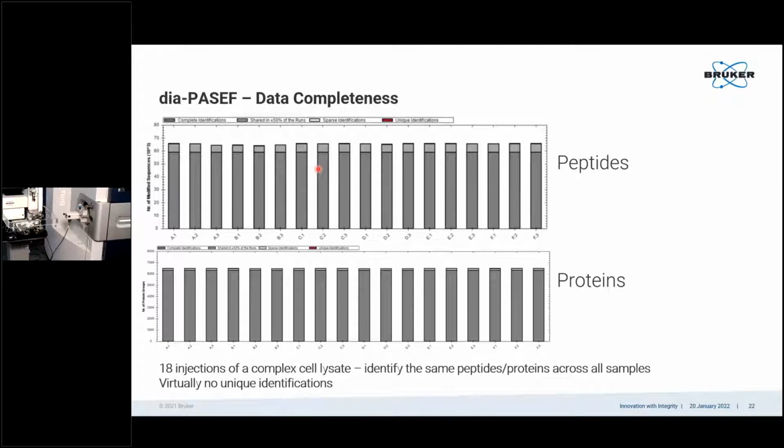So again, just highlighting that the data completeness of dia-PASEF is really high. It means we're not seeing these unique identifications across our sample cohorts. It's really reproducible.